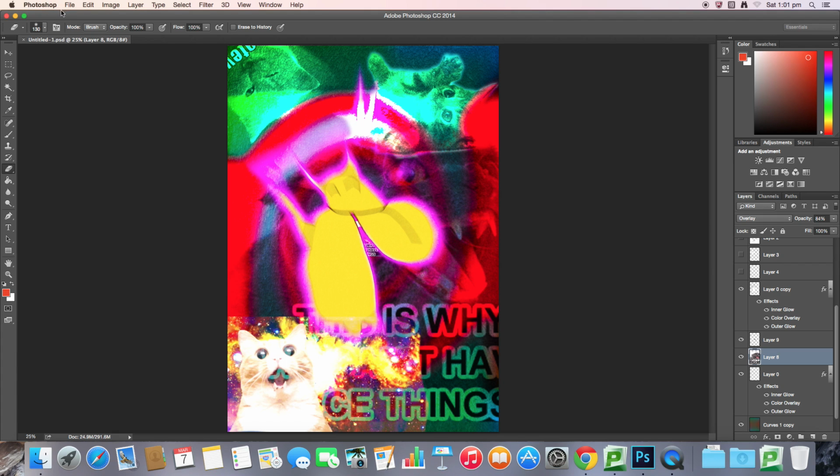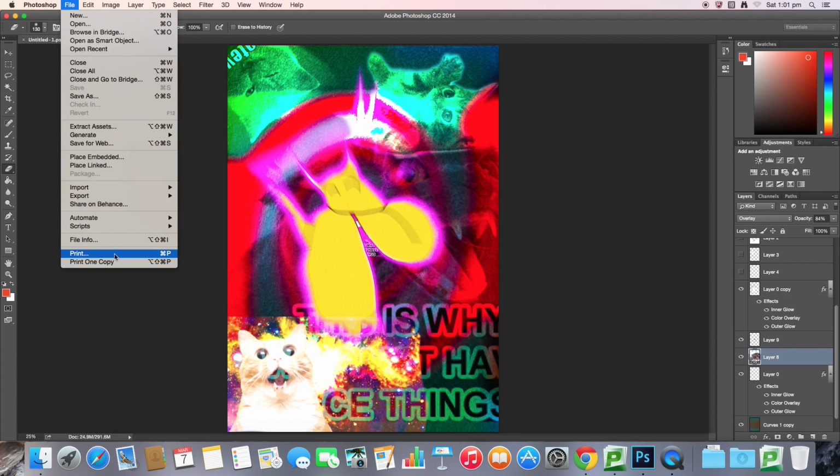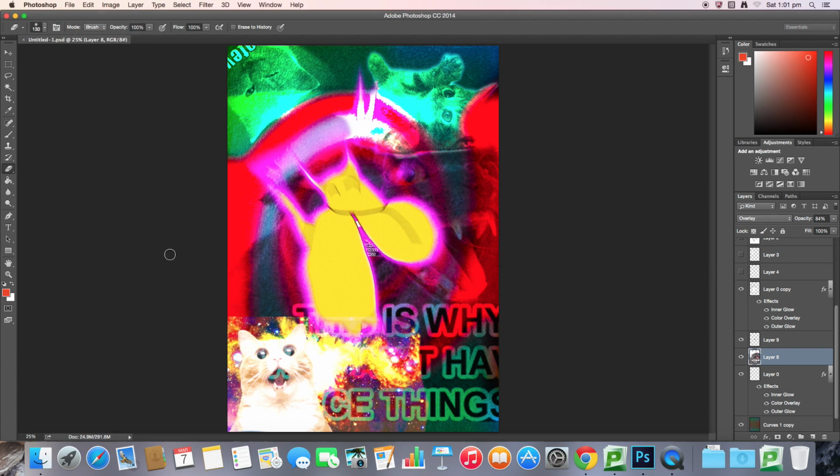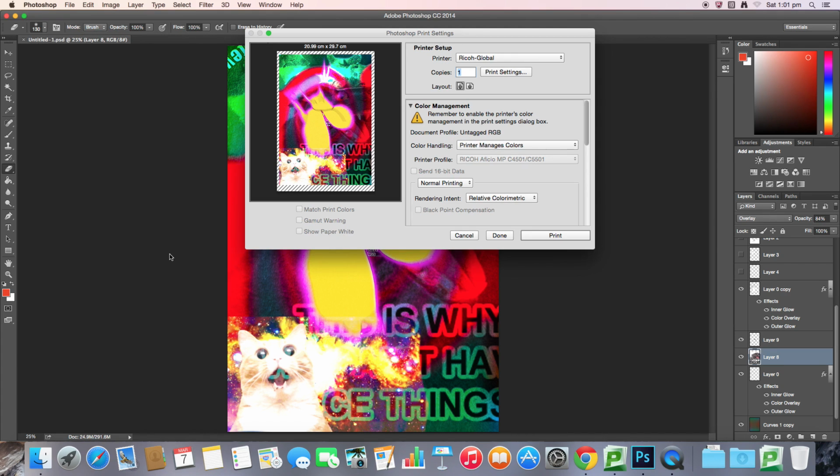Okay, so let's talk about the print screen, which you can access from the File menu or by pressing Command P. Photoshop is full of advanced features that let you customize every aspect of the file you will print, from the position of the image on the page to its size, color, printing mode, and more. It's important to note that this window may look different on your home computer.